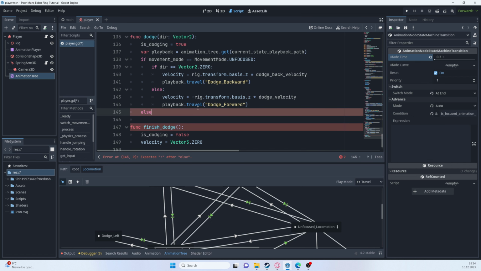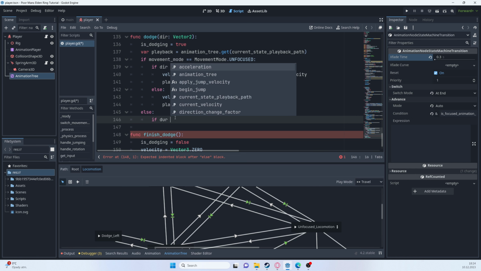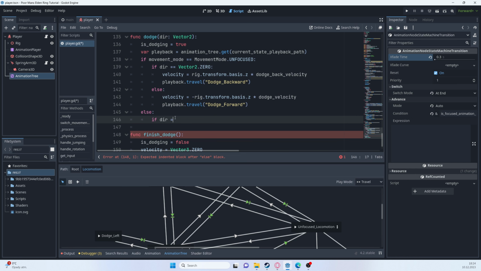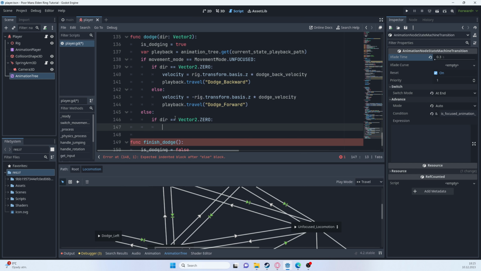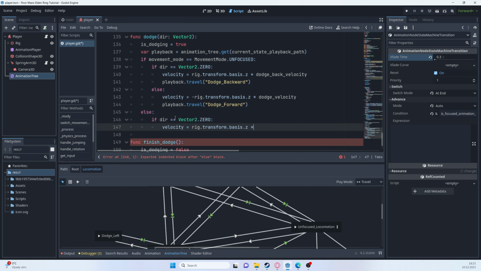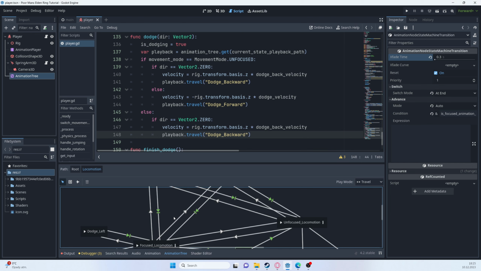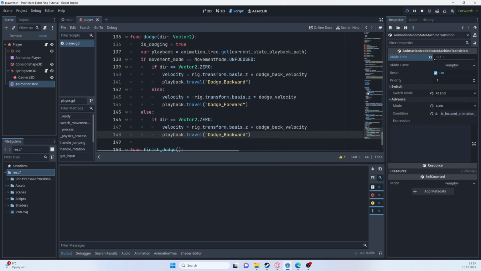So else, first thing that we'll do is we will check whether we have a direction set to Vector2.ZERO. If so, we will say the velocity is equal to rig transform basis z times dodge back velocity, and play back travel dodge backward. And let's see whether this actually works, and whether our setup here with the focus locomotion works at all.